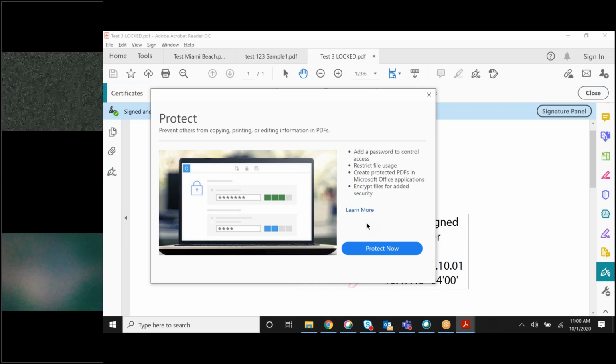So security of the document, like I said, is there. It is integrated into the PDF and Bluebeam. That's fine.